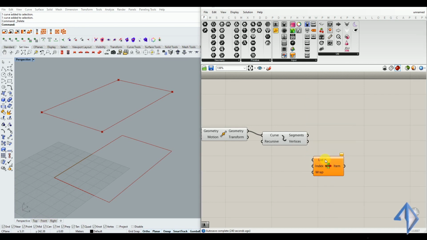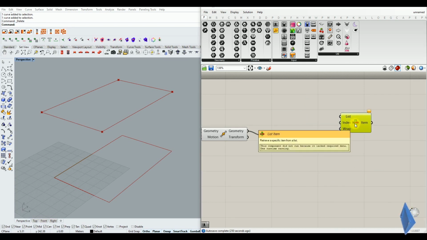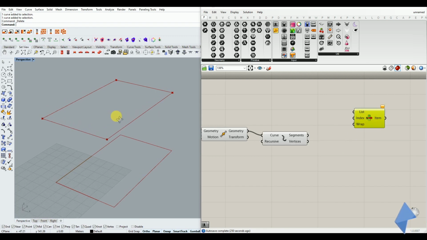Bring in the list item component, and you can first understand that you have 4 points. Out of the 4 points, we need to select only 2. So you'll have to create a number slider from 0 to 3, because Grasshopper starts everything from 0. Since you have 4 points, they will be indexed as 0, 1, 2 and 3. So we'll be creating a number slider from 0 to 3.